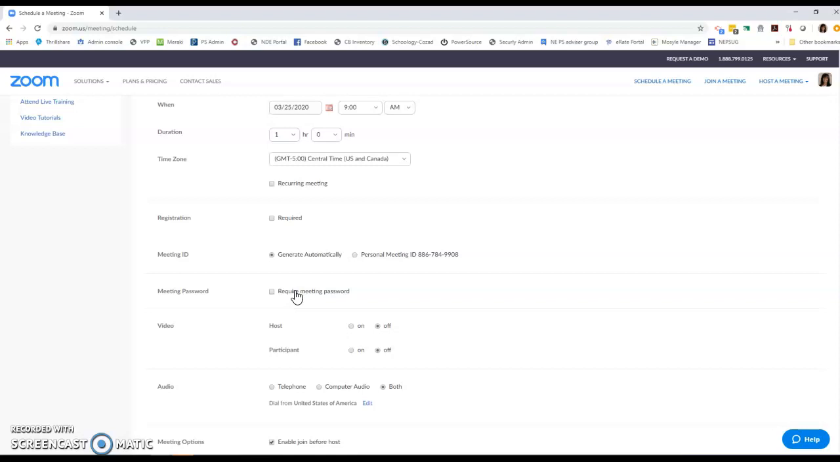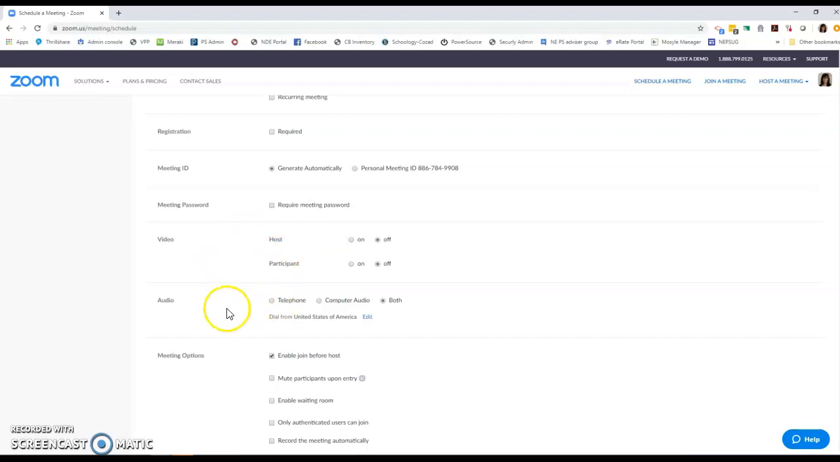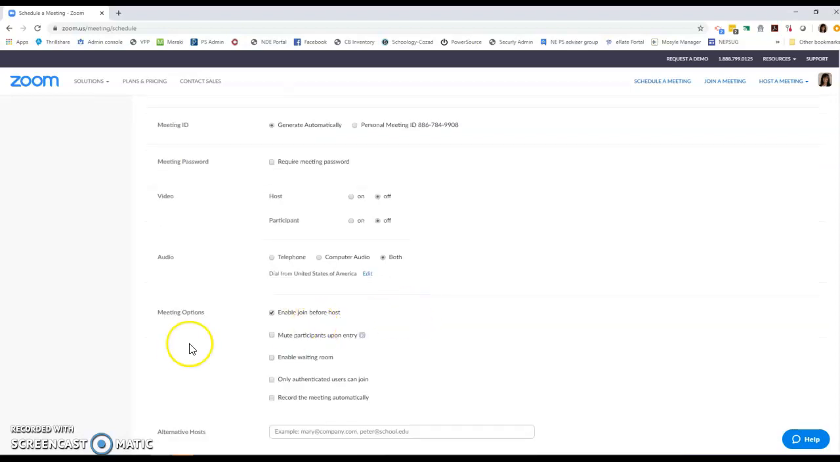You get to choose if you want the video and audio on for both you, the host, and your participants. And with audio, I usually choose both. So if a user is having trouble with audio on their computer, they actually have a telephone number they can call in. The other thing you can do from this screen is meeting options.